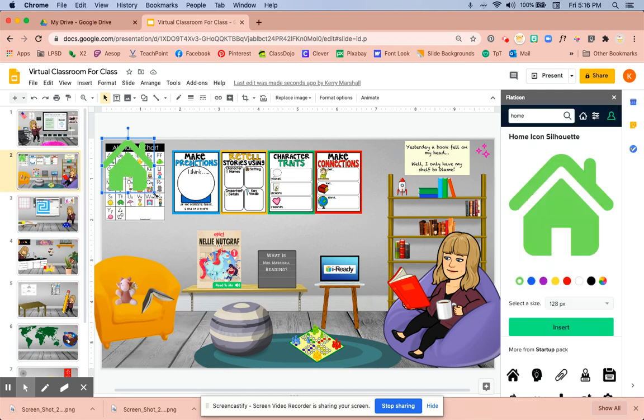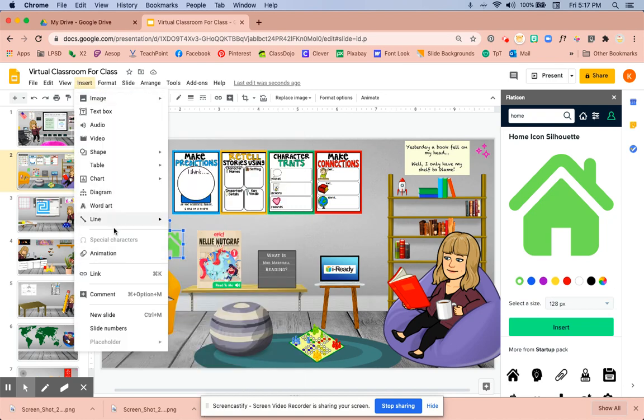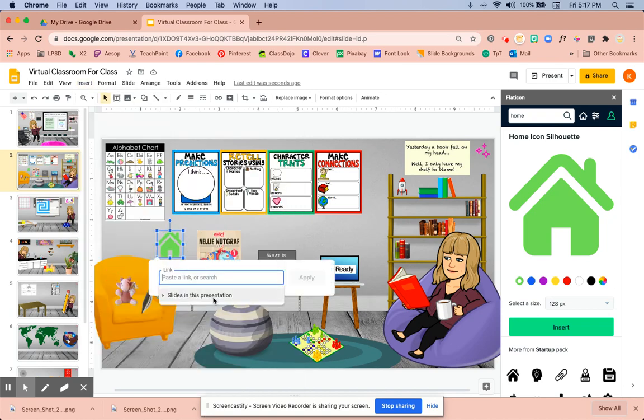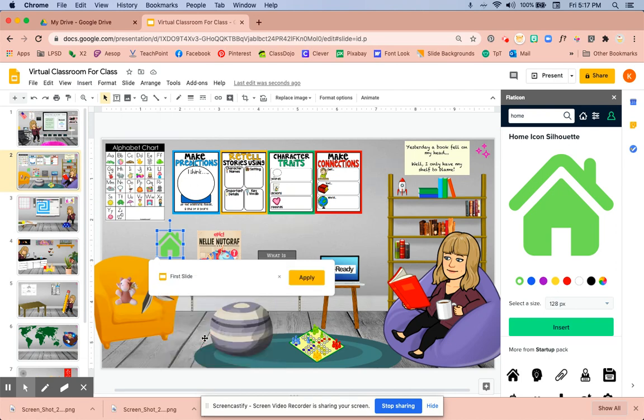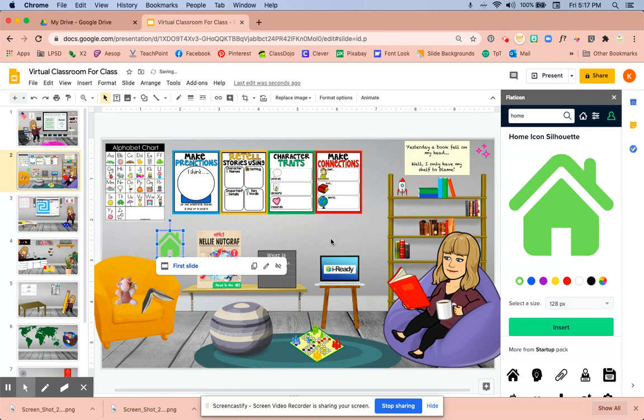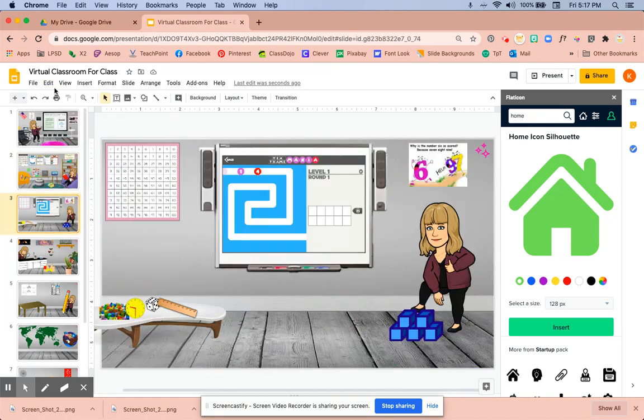I can make it as big or as little as I want. And what I can do is right-click and press insert link. I'm going to always link it to the first slide, because that's like my home base, and I'm going to press apply. I could then take this and just copy it onto each slide, and it will always take me back to the first slide.